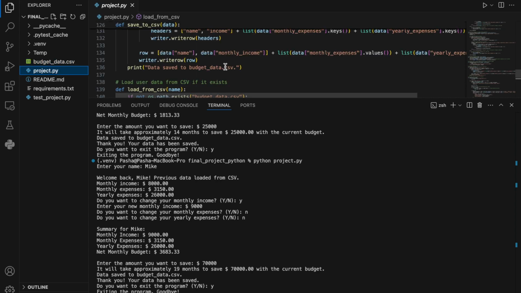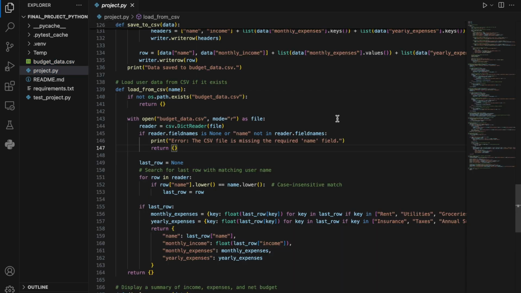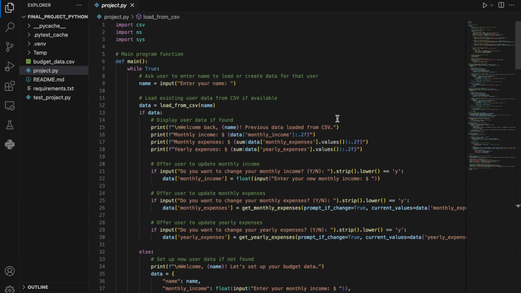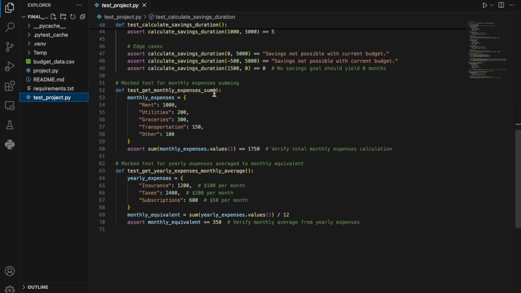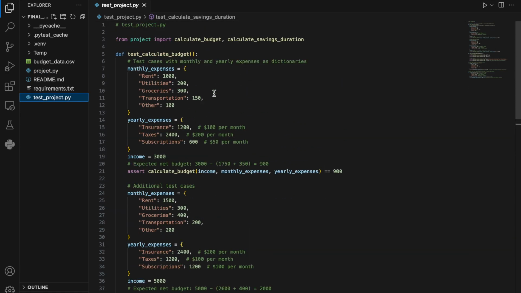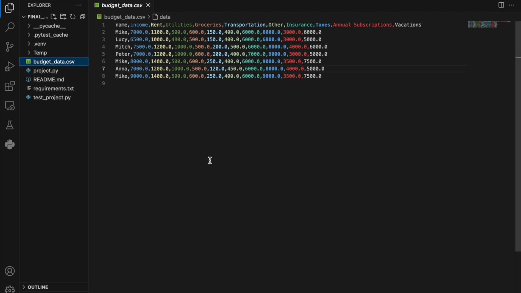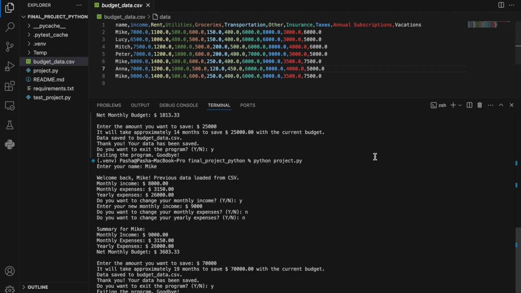And this is the main project file. So here you go with the full code. And this is the test project file. And voila, here you go.